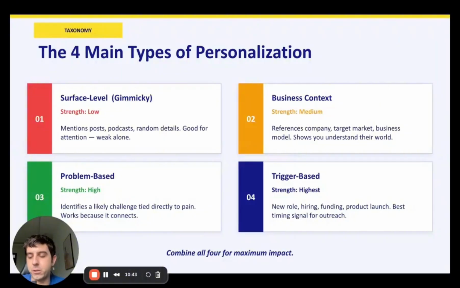Also, that example particularly works well for local businesses. There was also some strategy behind that. This business was based in Orlando, so we were trying to build on the local connection in the rapport, right? But anyways, that's an example of the surface level gimmicky stuff, which is what most people do.